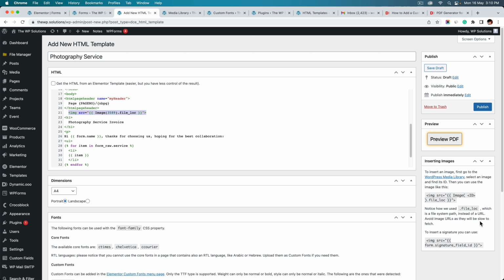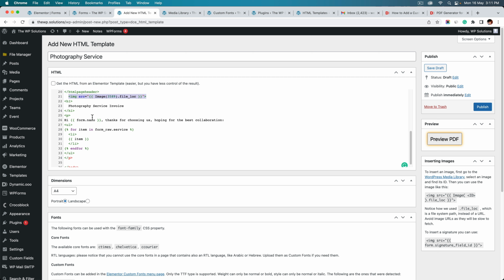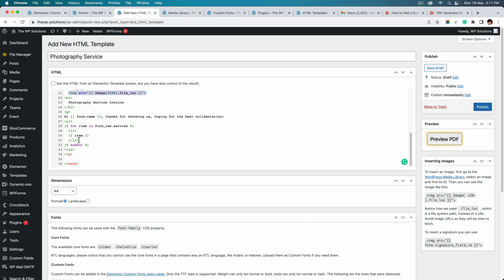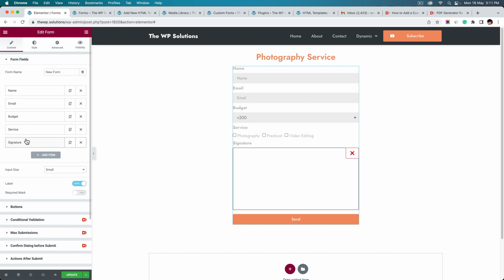Avoid image URLs as they will be slow to fetch. Okay, so this is for the file system path. Okay, so image source is this. Based on the id it will fetch the image. Okay, now we have this image, we have heading, we have returned the name of the user submitting the form, and we also have service items. Okay, and we also need to return this signature, right? Signature and budget we can just leave for now.